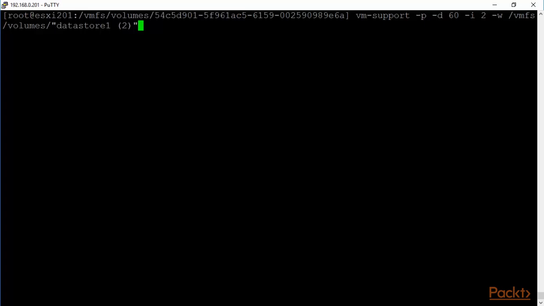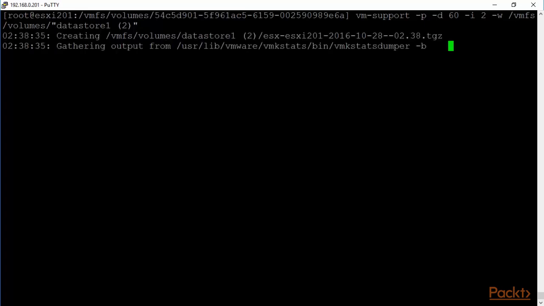So what we're going to do is get performance counters for what's running on the system for a duration of 60 seconds at intervals of 2 seconds, and the files will be placed in the /vmfs/volumes/datastore1/2 directory. It's going to go through the process of creating basically a tgz file, so that we will have to untar it after this file is created. Now this takes a little while, so we're going to let this run, and I'll get back onto the video when this completes.